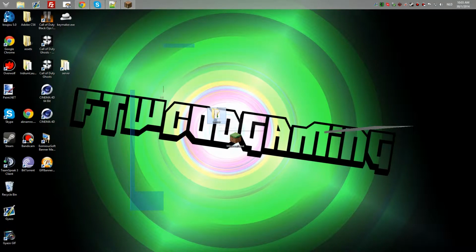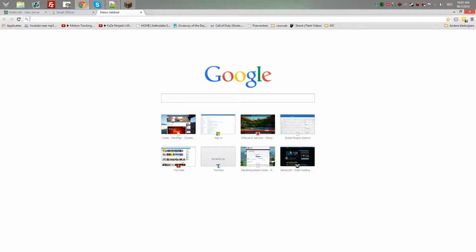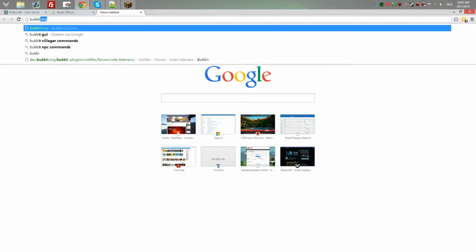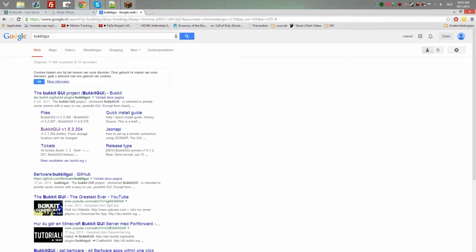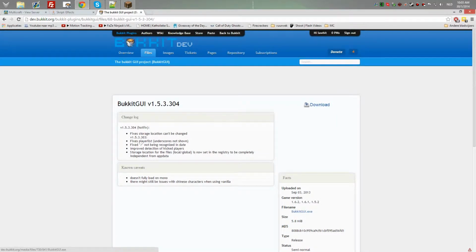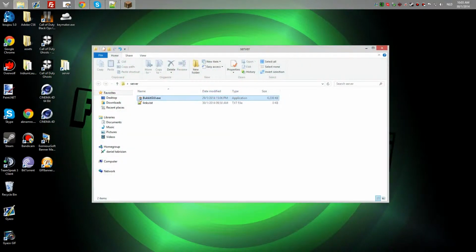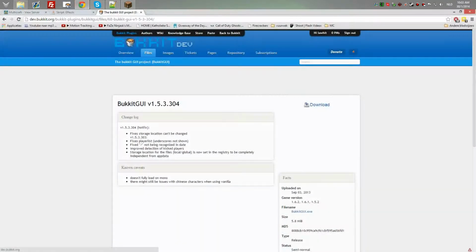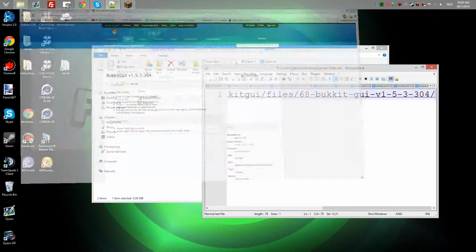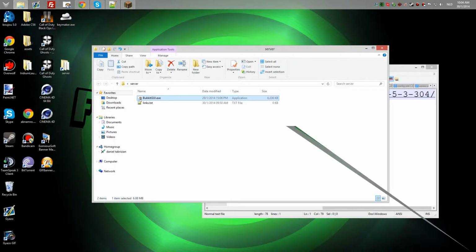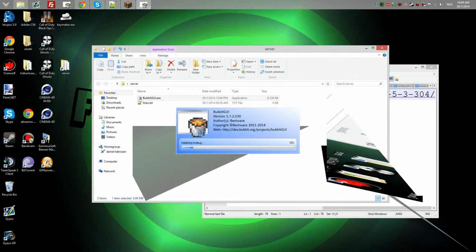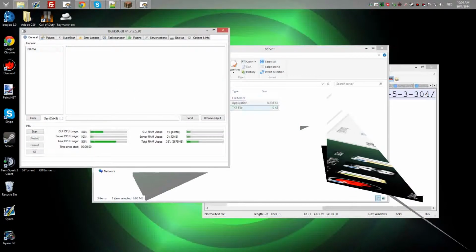So, the first thing you need to do is go into Google and type in Bukkit GUI, and you will get to here. Click this link to downloads and download it. Once you download it, you put it in a folder like I did, and you will get this. Alright. So once you've done that, you can launch Bukkit GUI. You can see here it will load up and it might install some stuff.